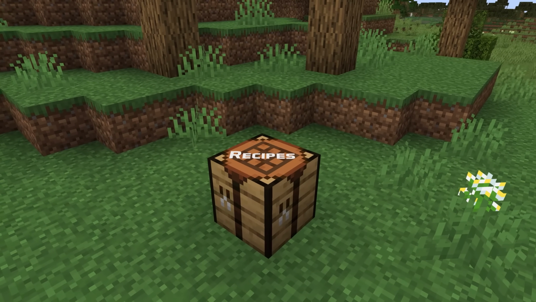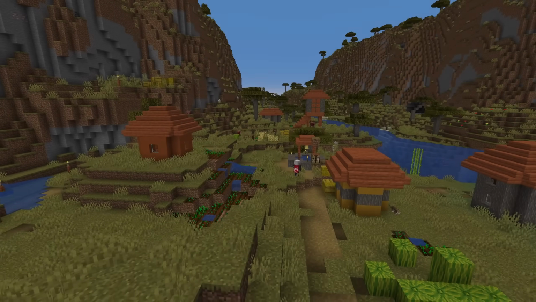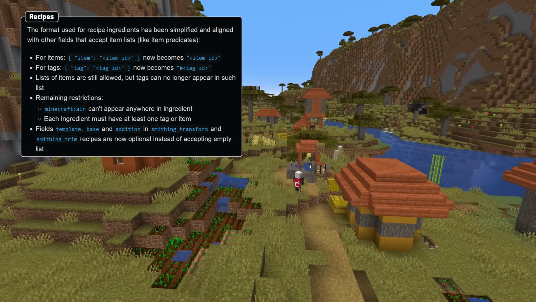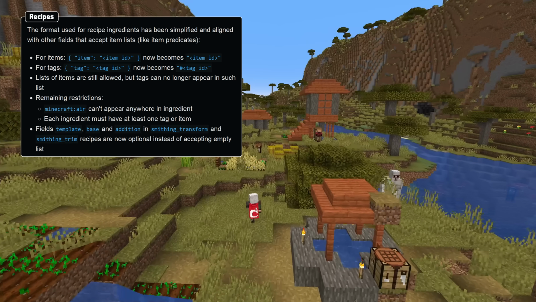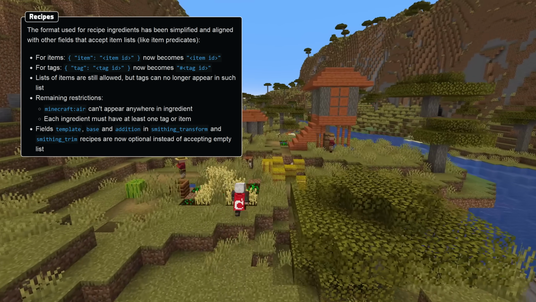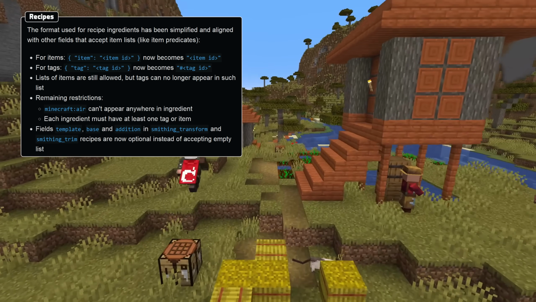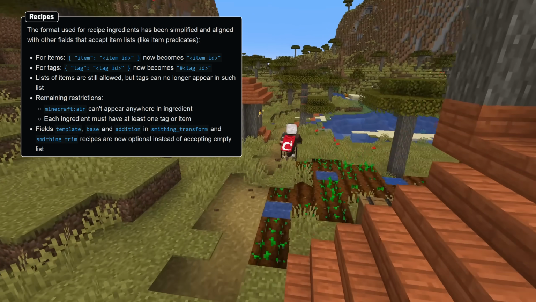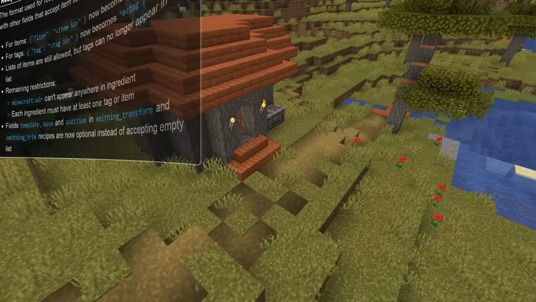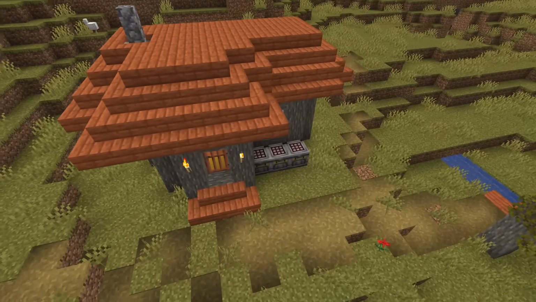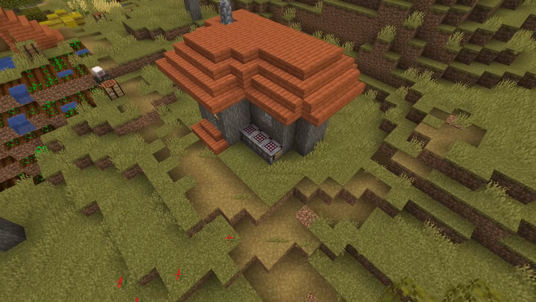The format used for ingredients in recipes is now more similar to how items are represented in other files. This means an ingredient is an item ID, list of item IDs, or hashtagged item tag like elsewhere, instead of objects with either item or tag fields. The fields in smithing trim and smithing transform recipes that would previously accept empty lists as representations of no ingredients are now instead optional. In addition, the special recipe type for suspicious stew has been removed and the vanilla suspicious stew recipes replaced with shapeless recipes.